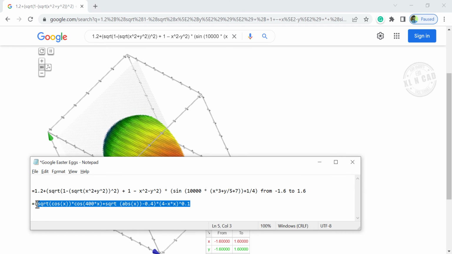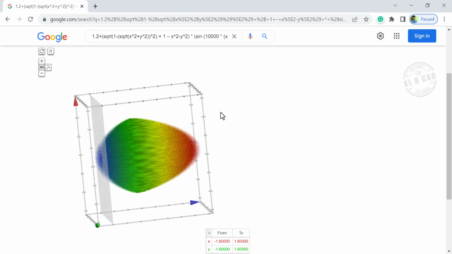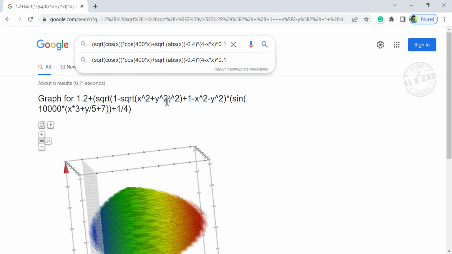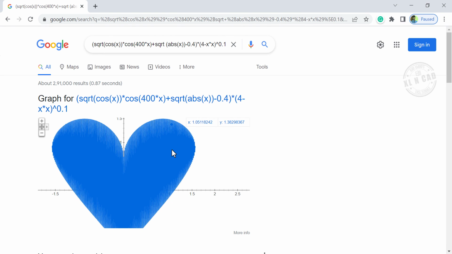Now the second equation. The second equation created a heart.